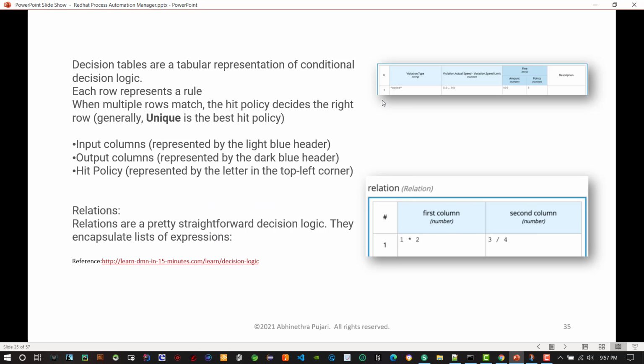Generally, it is advisable to have a unique hit policy because that works best with DMN, but nothing is stopping you from using other types of hit policies. You can also use relations, which is straightforward. You see here, 1 into 2 is equal to 3 by 4, something like that. A relation is just like straightforward decision logic. You may also use functions, and lists, so you have different formats to design your own decision tables.